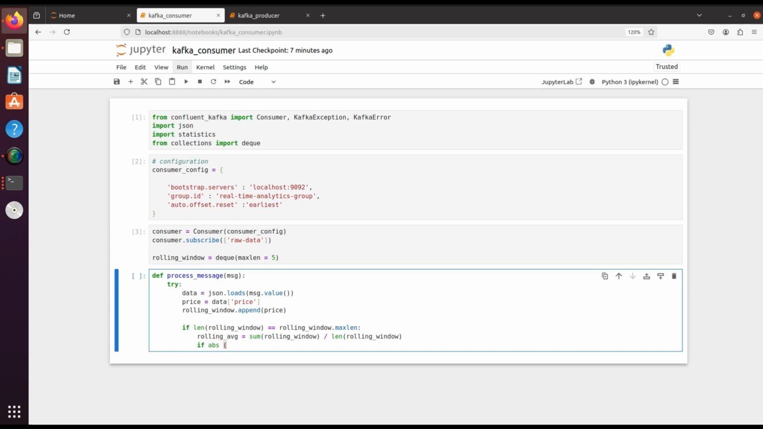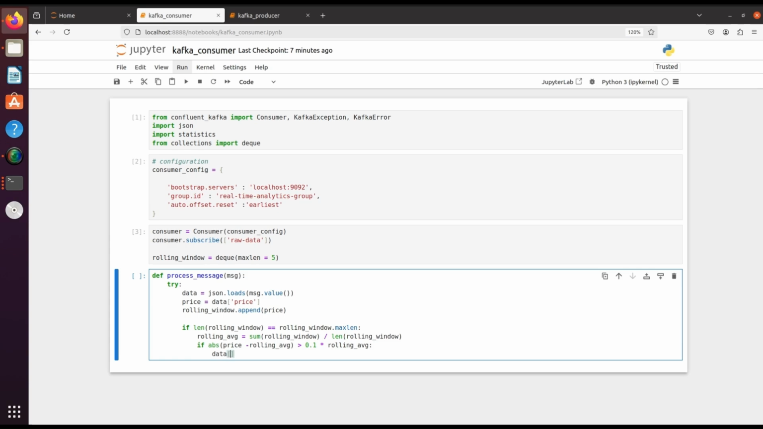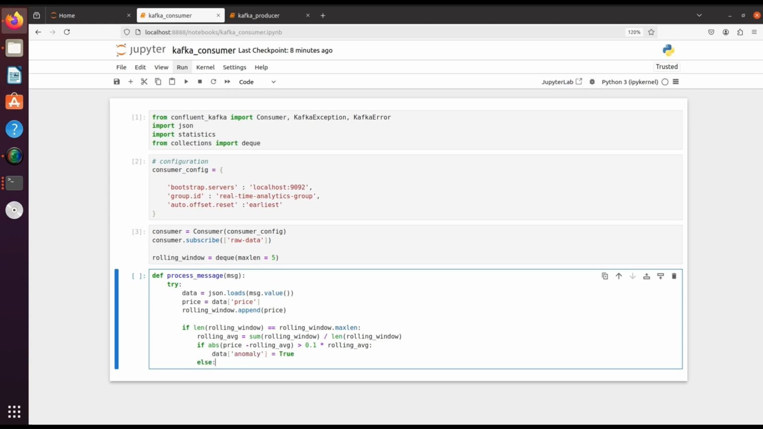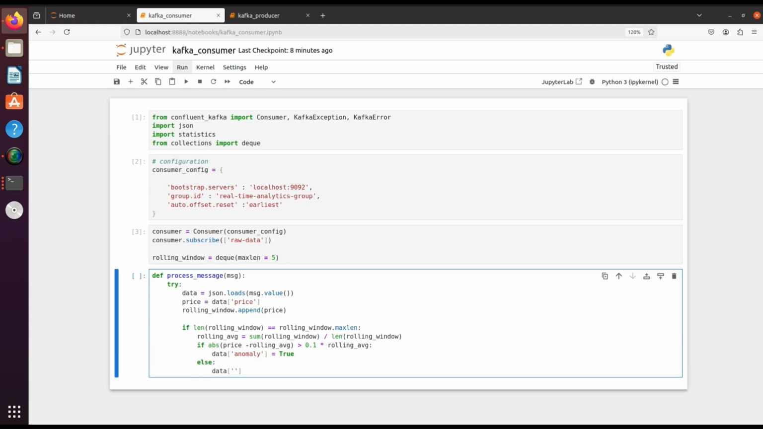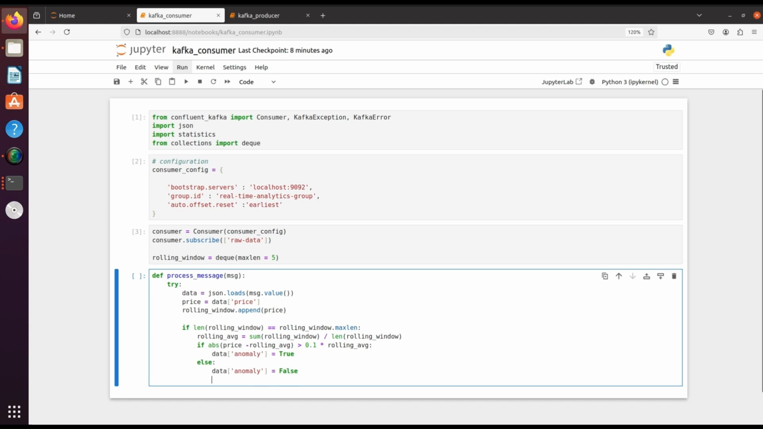Next, we check for anomalies. We compare the absolute difference between the price and the rolling average. If this difference is greater than 10% of the rolling average, we flag it as an anomaly. If the difference is large enough, we mark it as an anomaly by setting true. Otherwise, if the price is within the acceptable range, we set it false.